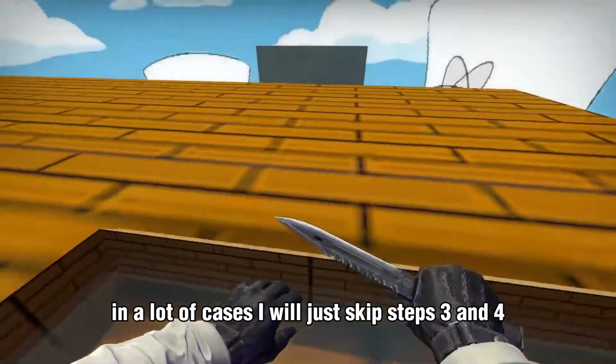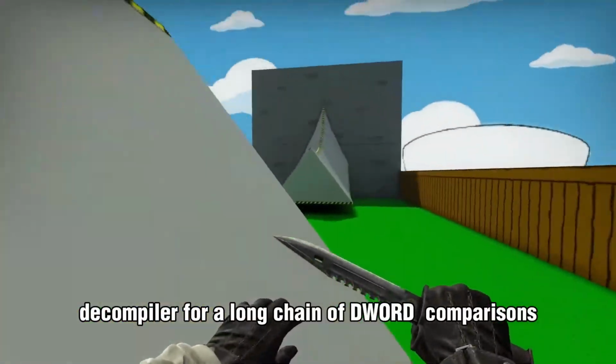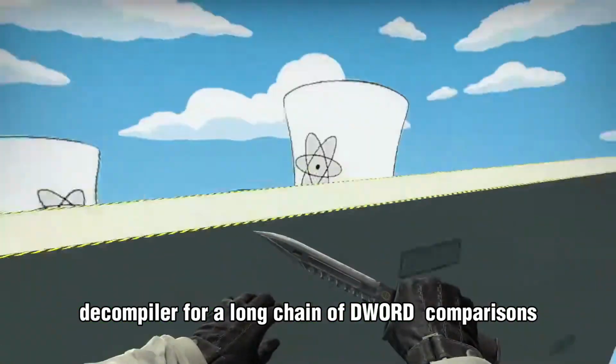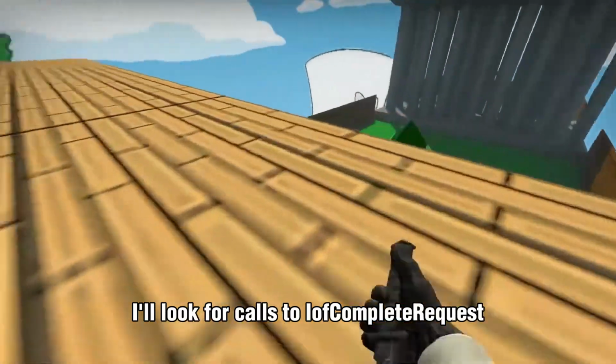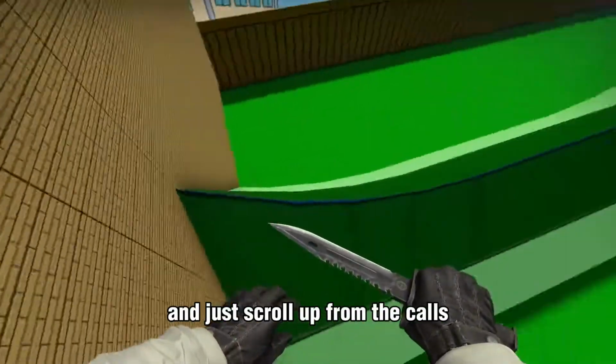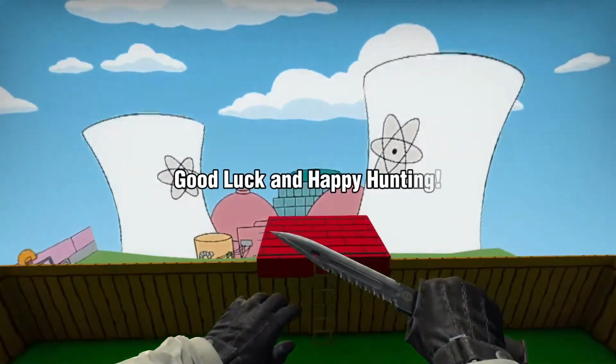In a lot of cases, I will just skip steps 3 and 4 and just look through the decompiler for a long chain of DWORD comparisons. If I'm really feeling lazy, I'll look for calls to IofCompleteRequest and just scroll up from the calls looking for the DWORD comparisons. Good luck and happy hunting.